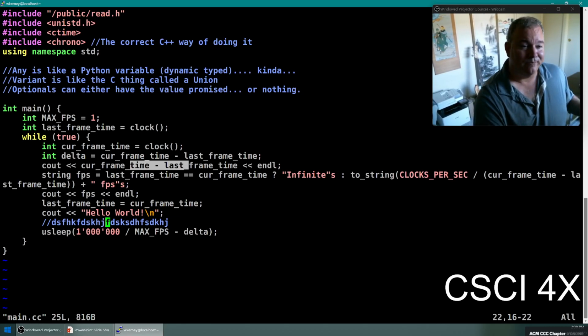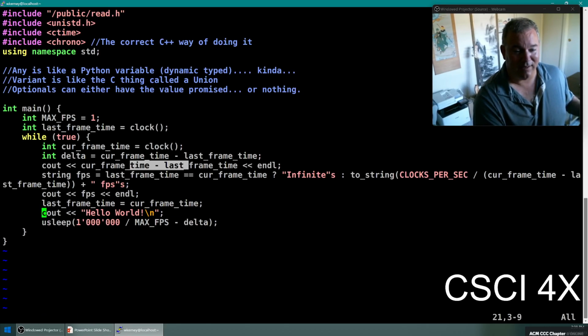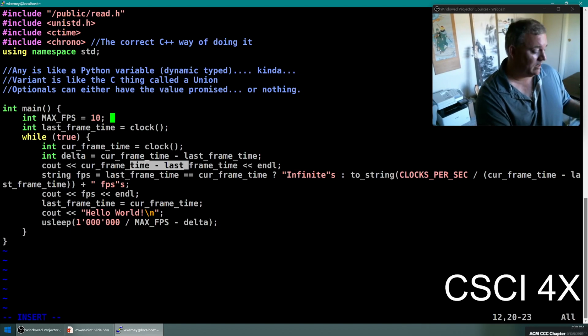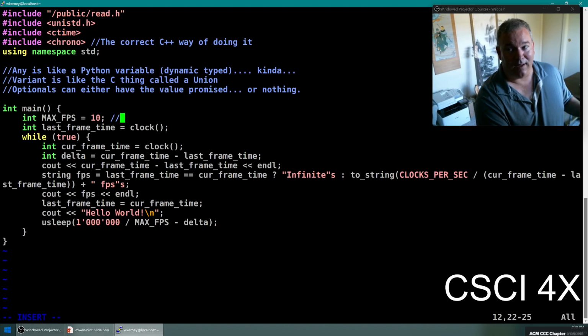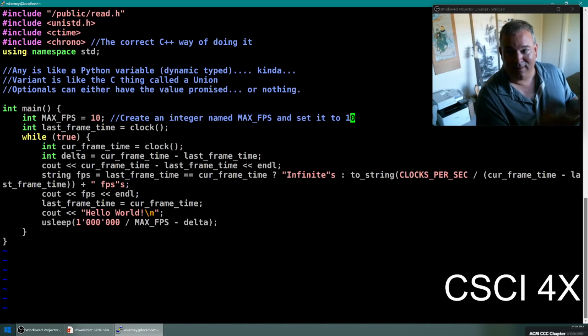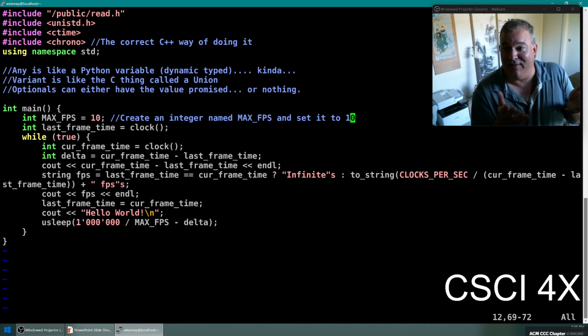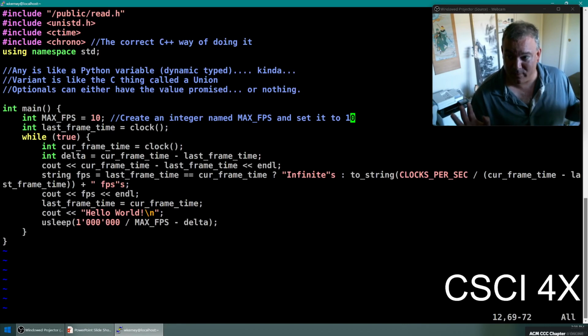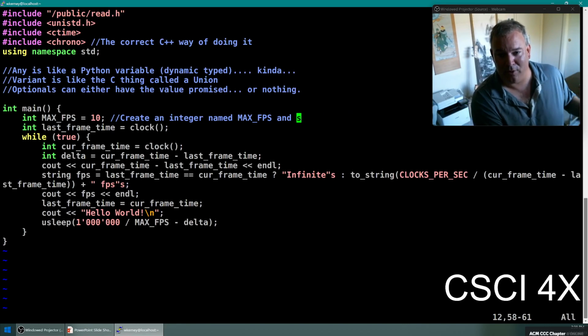Okay. Now, some people take it too far, right? Like my TA when I was in college, when I took the equivalent of CSI 40, my TA wanted a comment on every line of code. So I'd have to write things like this: create an integer named max FPS and set it to 10. Like, I know I can read the code. You don't need a comment for that, right? This is a completely redundant comment. It doesn't tell me anything. This is useless. It's a waste of space. It'll distract me away from what's important.